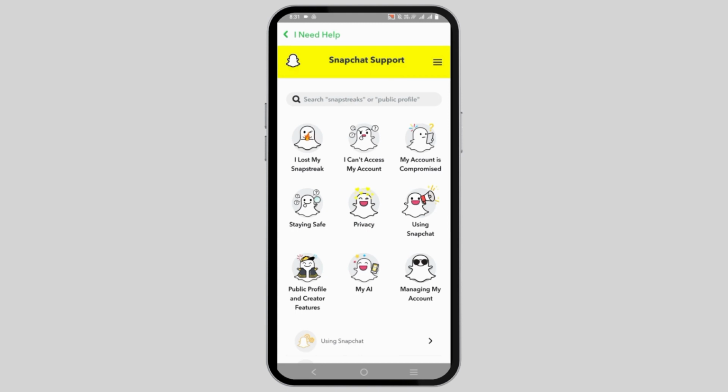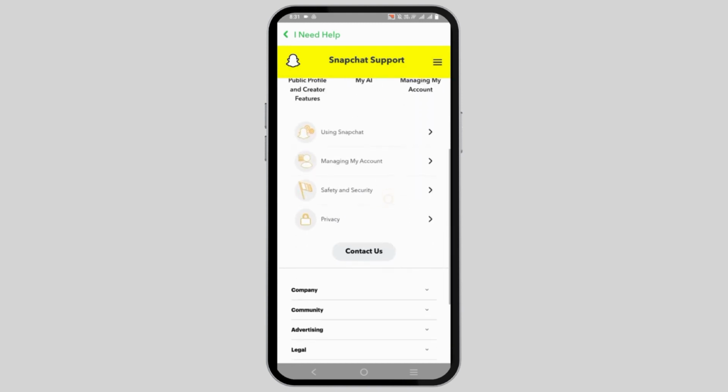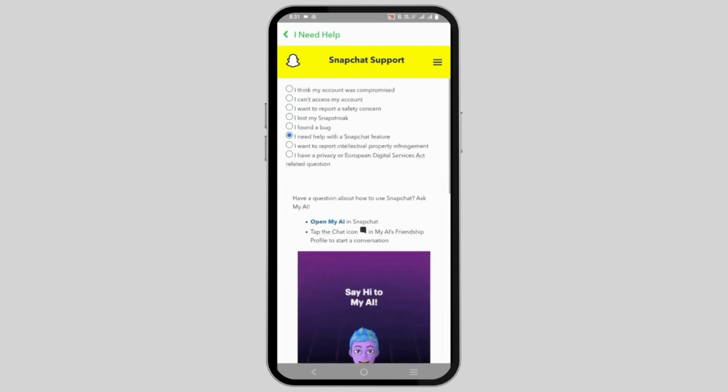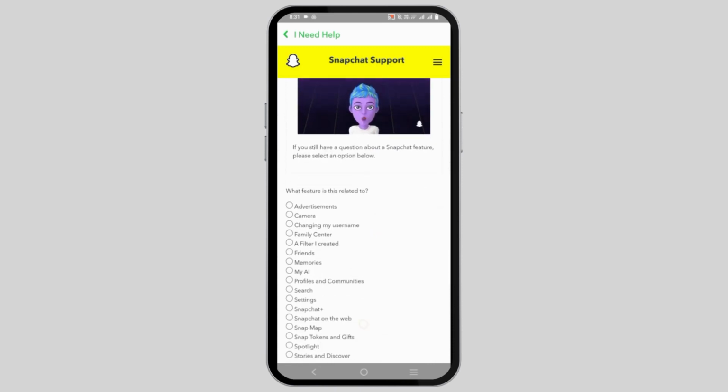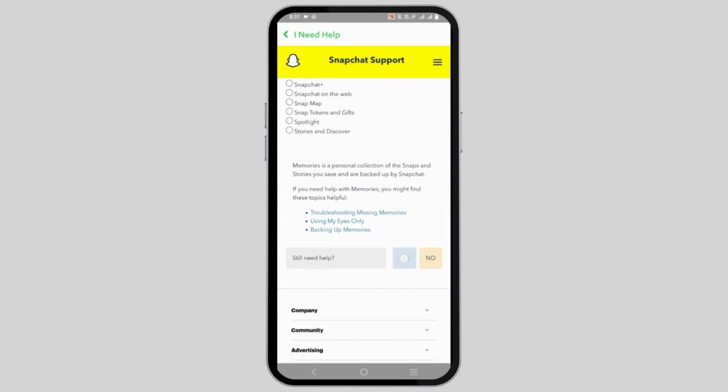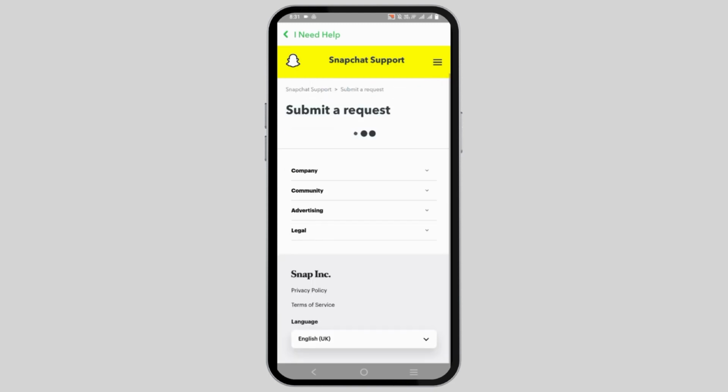From this list, scroll down and you will see the Contact Us button. Tap on it. Now from this section, select I need help with a Snapchat feature. Scroll down again and then click on Memories. Now click on the Yes button and then select Using My Eyes Only.